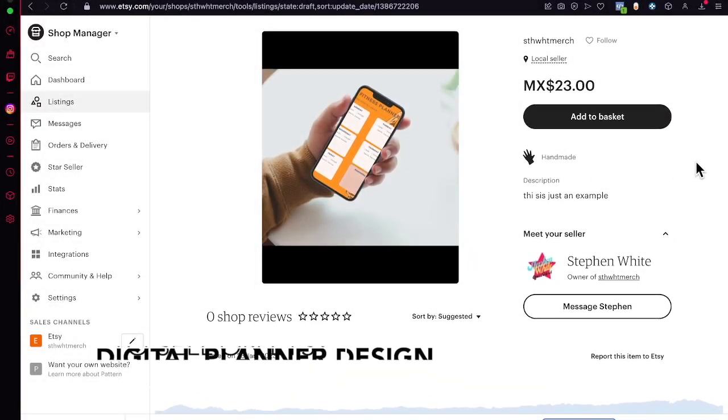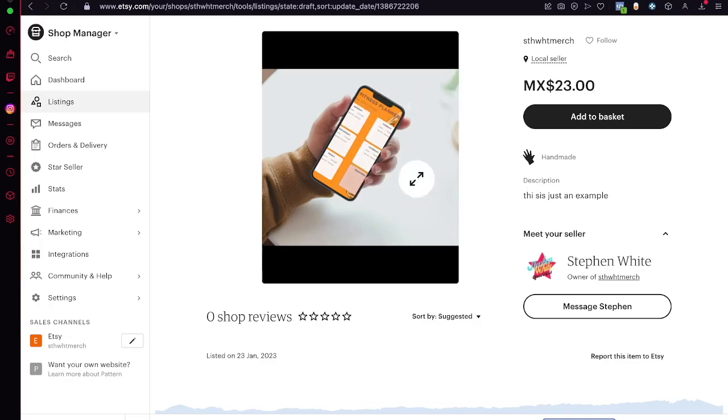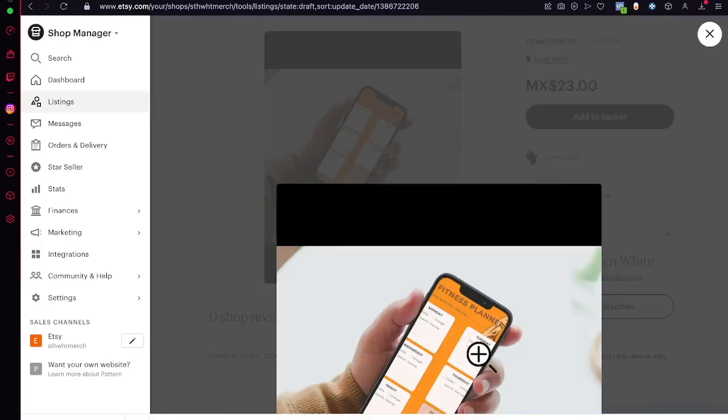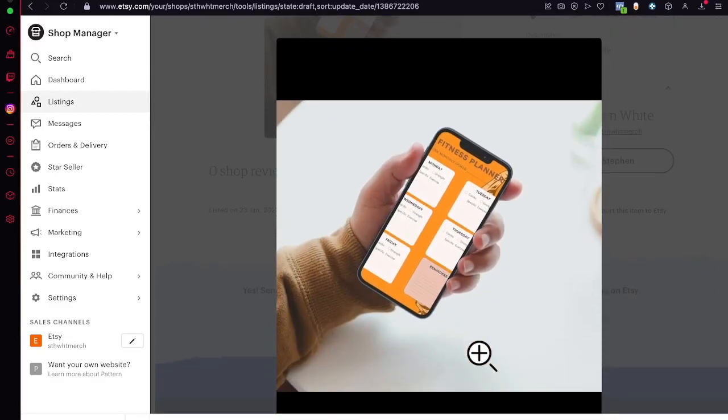In today's tutorial, let's see how we can start creating our first digital planners and sell them on Etsy. This is just an example that I made a few minutes ago, so I can show you step by step what I did to create something like this. It's really simple, but it's an example of what we can do.